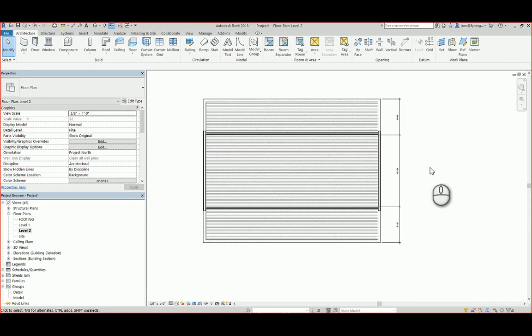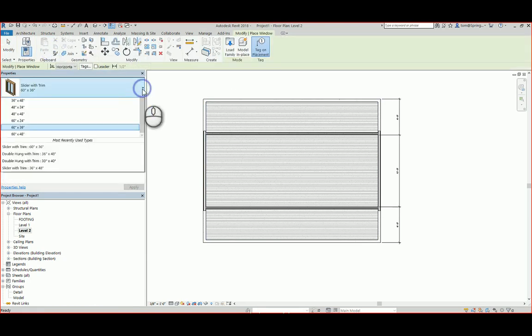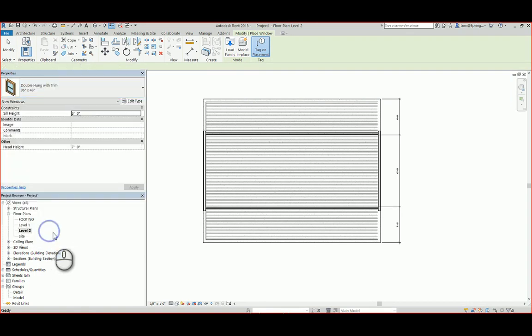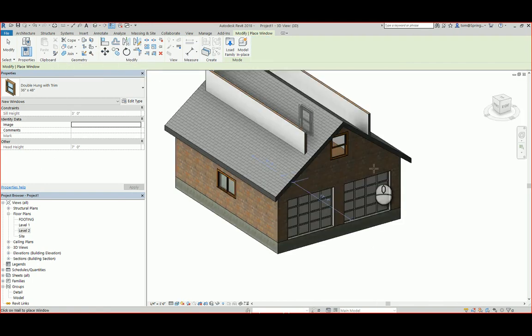Now the last thing is there has to be a window, which is window number 2, which is included in the window schedule here. Window number 2 in the schedule is a double hung with trim, 36 by 48. So go to the window and double hung with trim, 36 by 48, which is here. I'm going to go ahead and take this, and you'll notice it's going to try to center it, which it's doing beautifully right now. I click there, and let's take a look at how it came out. And we're done there. Boom, looks good.